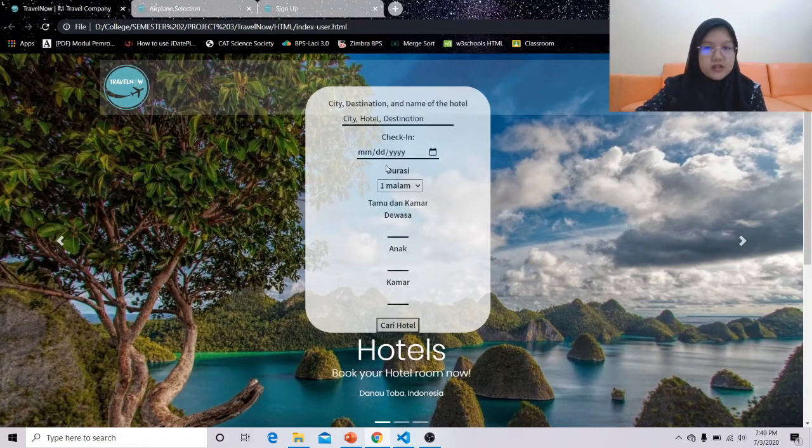After that, the user needs to fill out the date of check-in by clicking the calendar icon and picking their check-in date. Then the user also needs to set the duration for how long they are staying in the hotel. And now the user needs to fill out how many adults and children will stay in the hotel and set how many rooms they want to book. After the user fills out all of the form, the user can click search the ticket.